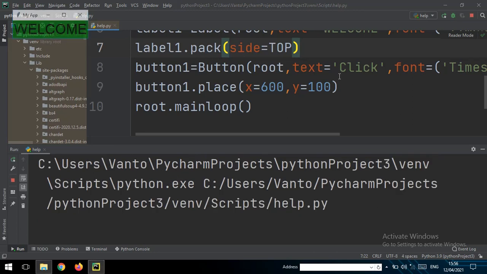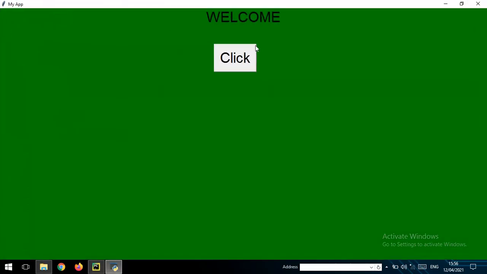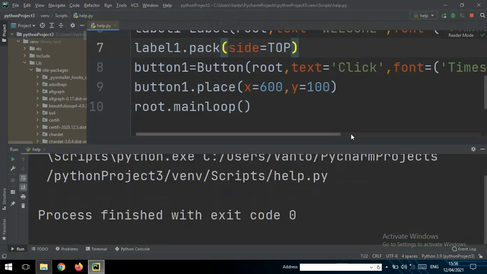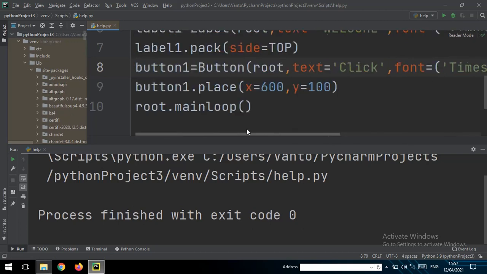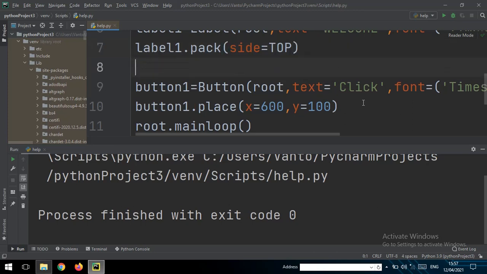Now you can see the click button, but nothing happens when you click it. I can also change the button background. I can write here bg, and then I write here blue, to change the button background. When you click it, nothing happens because we didn't give it a command.